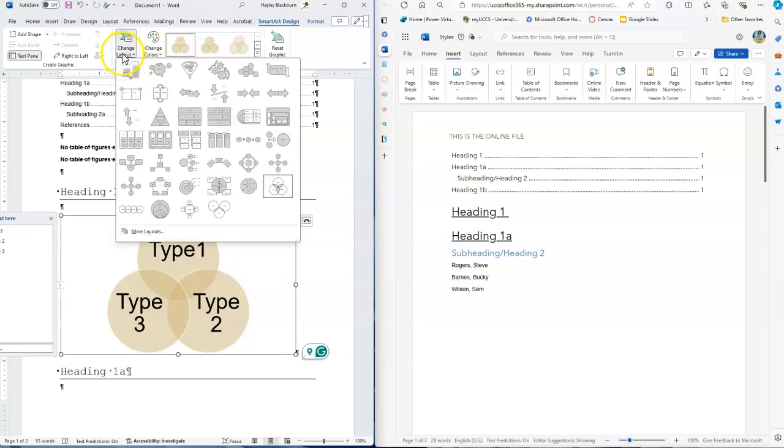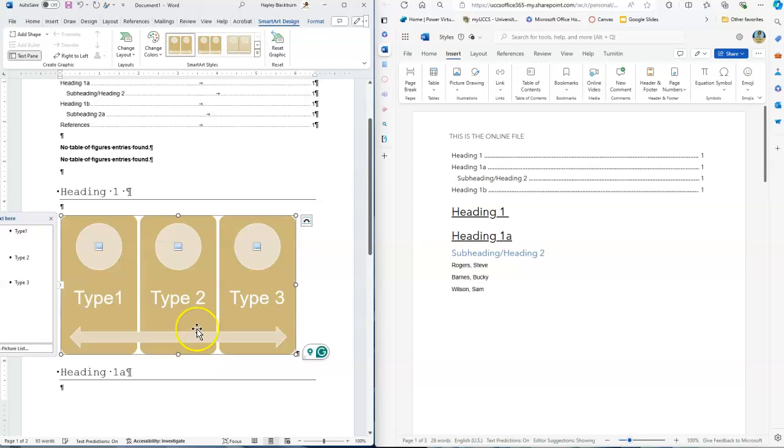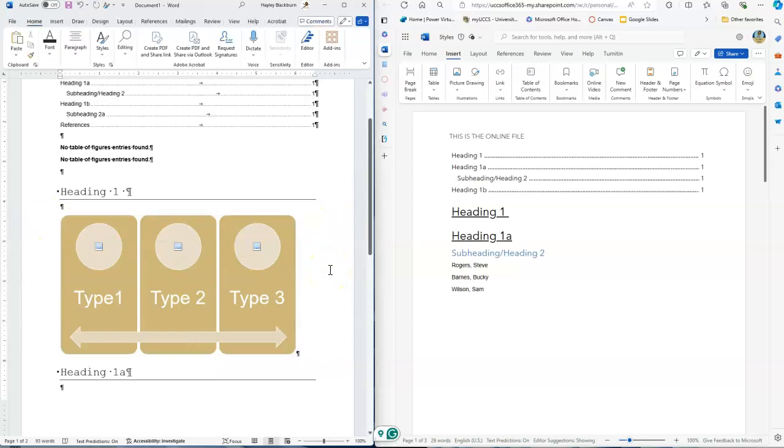If you wanted to change the type of graphic, it is also super easy to just do that. So that's one way to very quickly get some more info design kind of graphics, pre-formatted. That is not an option or a tool in the online version.